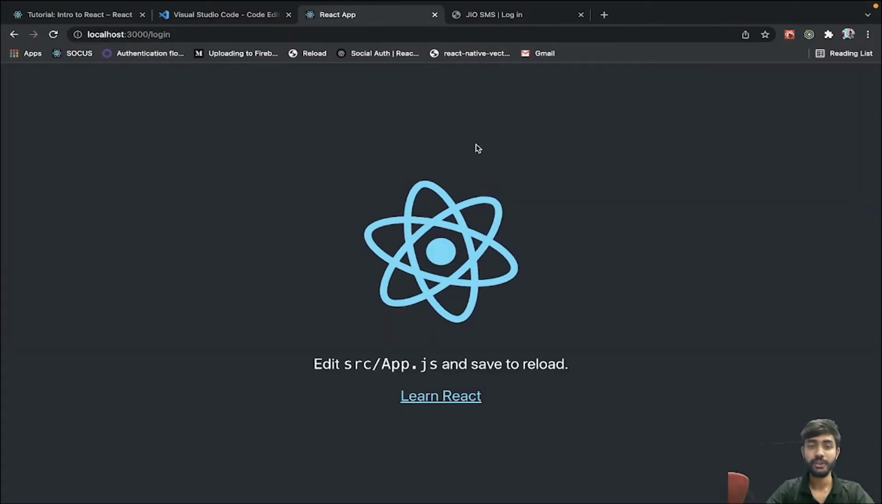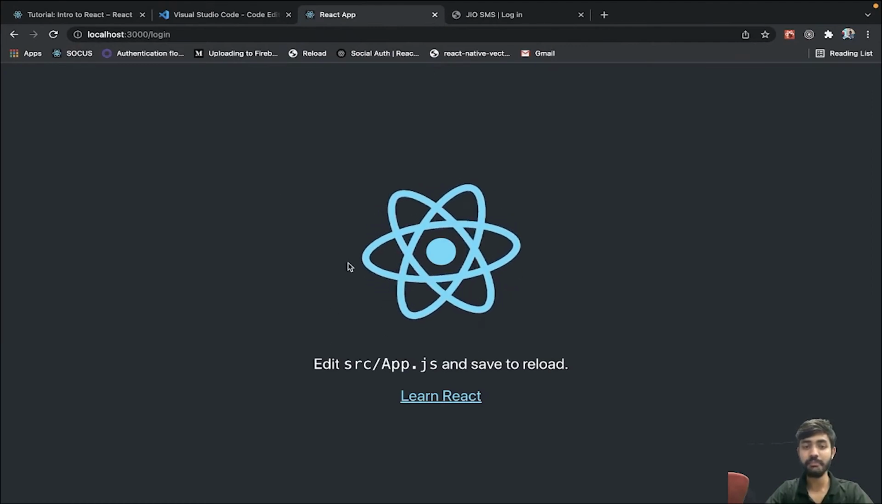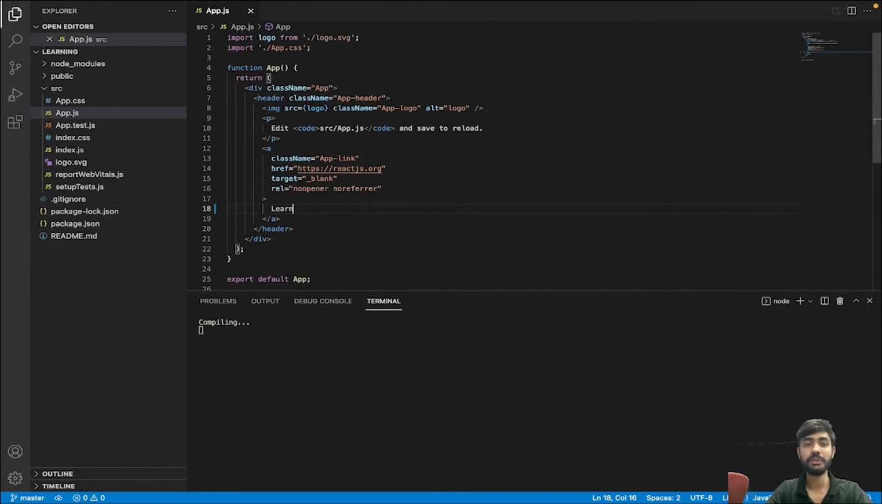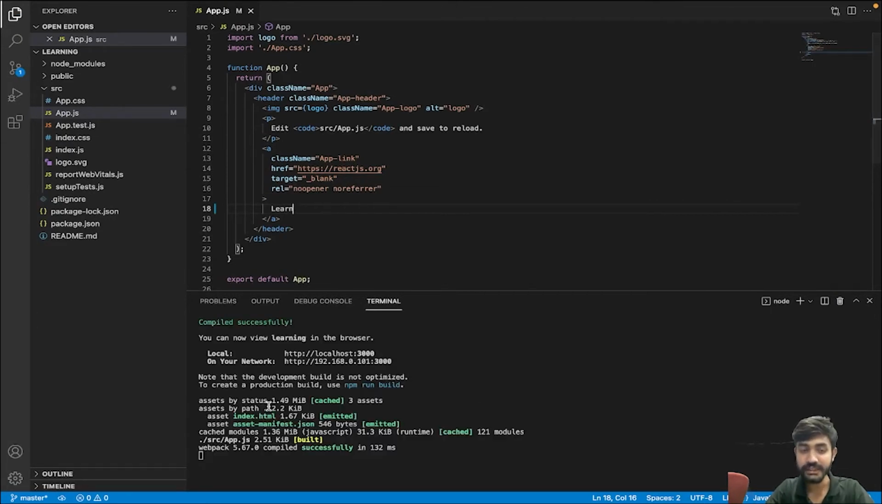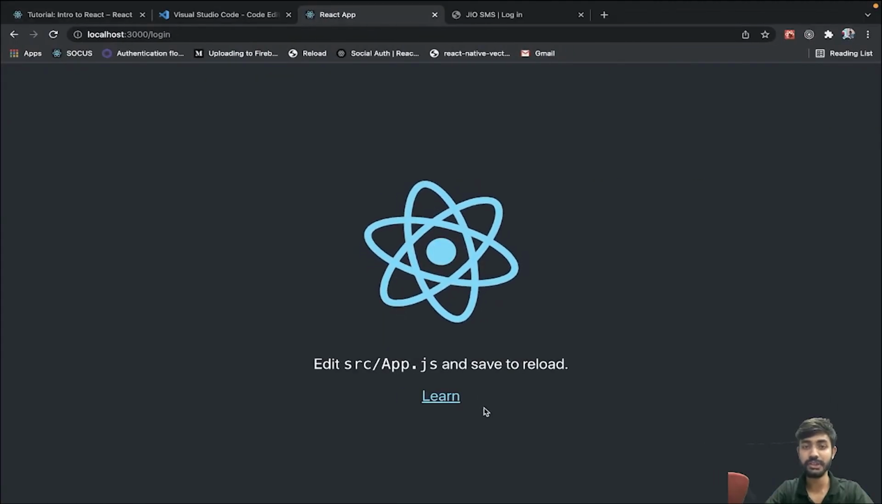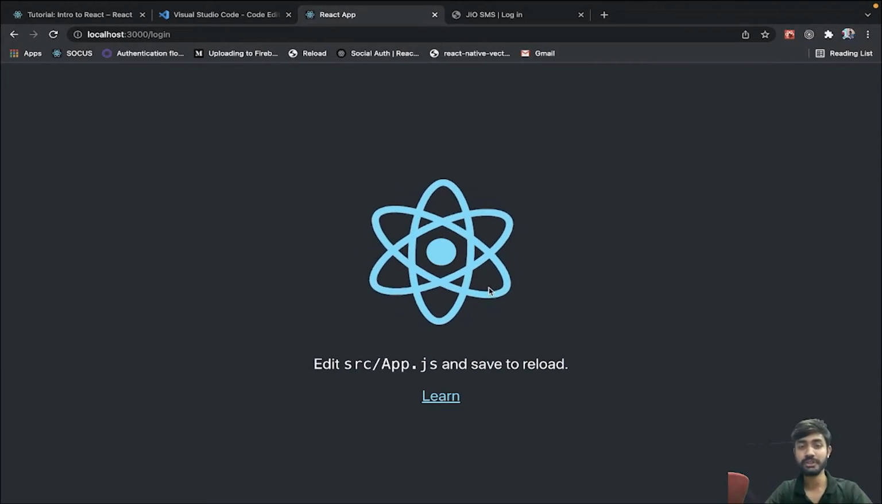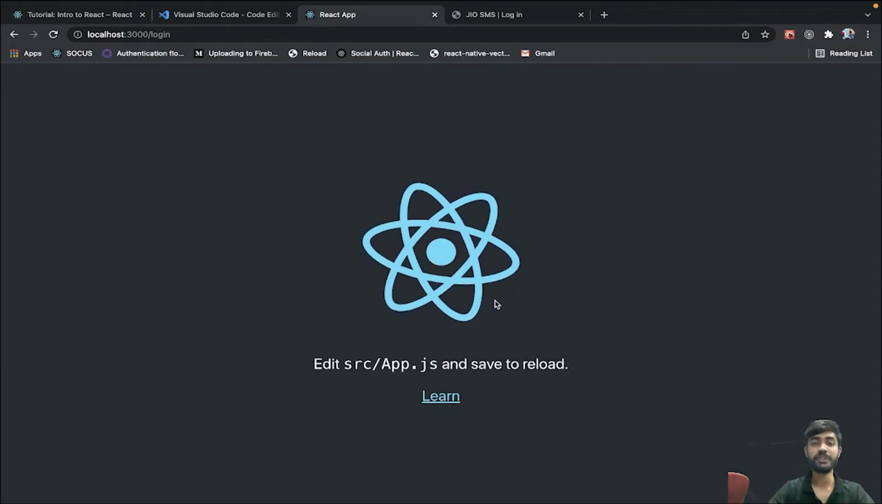So you can see it is a page template, and here you can see it is app.js only, learning. I'll just edit "Learn React" to only "Learn" and save it. You can see it is completely powerful, and it will update immediately when you save the code, and you can see it is changed. You don't need to refresh again to check it.